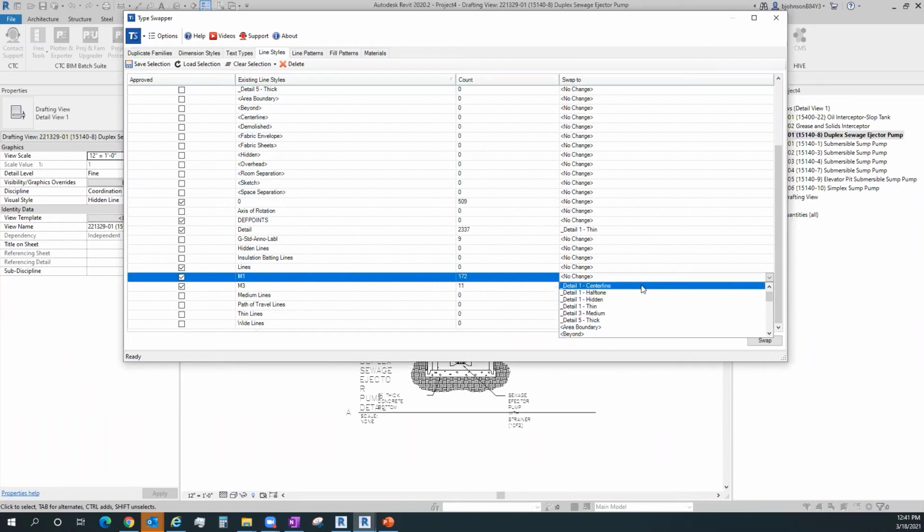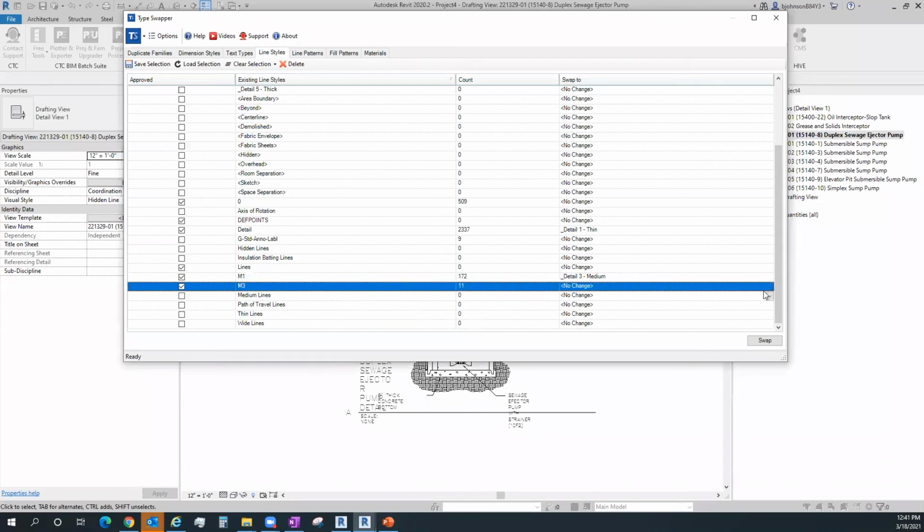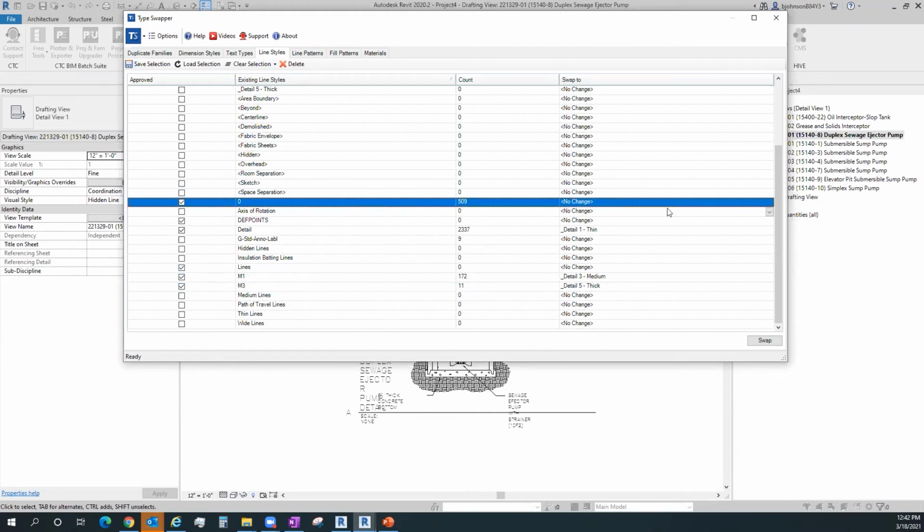Maybe the M1 and the M3 are ones that I want medium or thick lines on. So maybe I'll change those to be darker than their other counterparts. So detail 5 thick. Anything that's got lines that I want to change, I want to make sure that I have the checkbox turned on. 0. Thought I changed that one, but maybe not. Detail 1 thin.